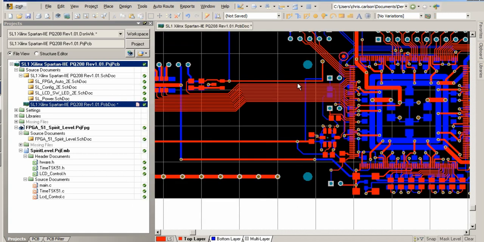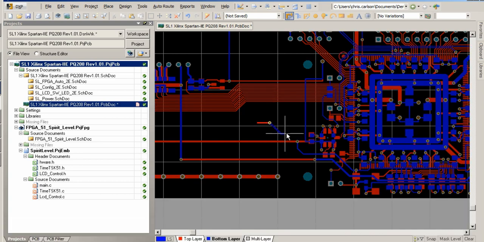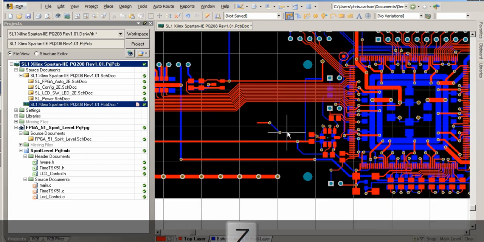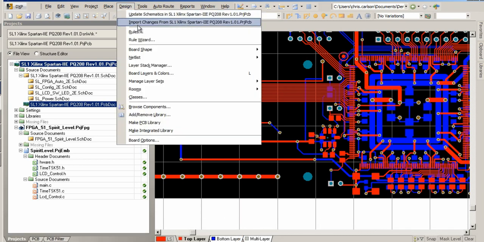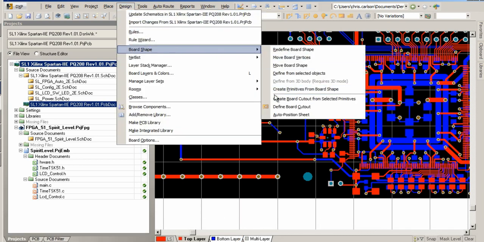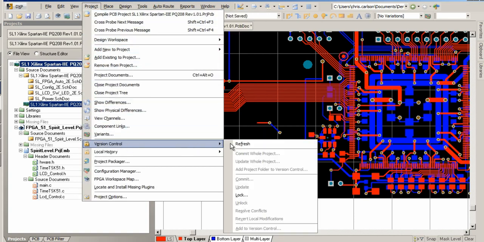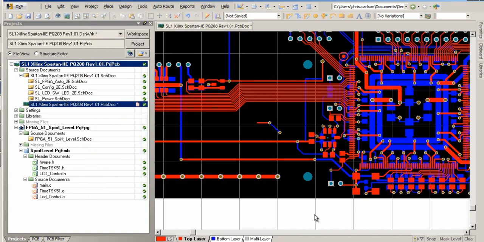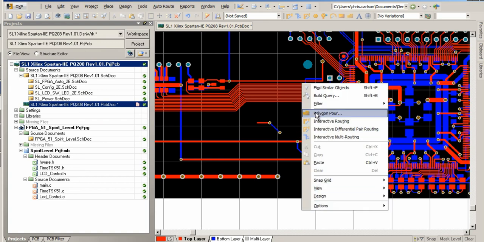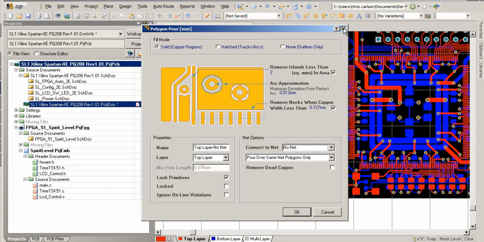So let's have a look at what we've done so far. As I'm routing, I can now use the Z key to drop a via and switch routing layers. The Create Board Cutout from selected primitives now resides on the Board Shape menu. The Remove from Version Control menu is no longer available, and a copy of the Polygon Pour menu option is now available on the right mouse click menu.